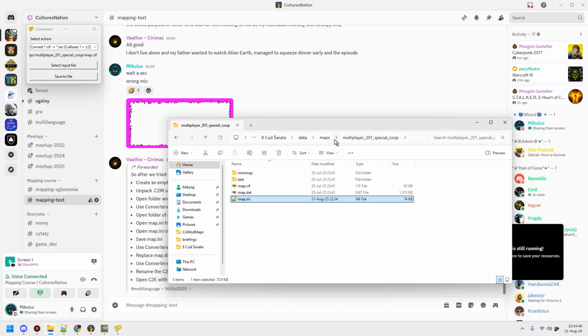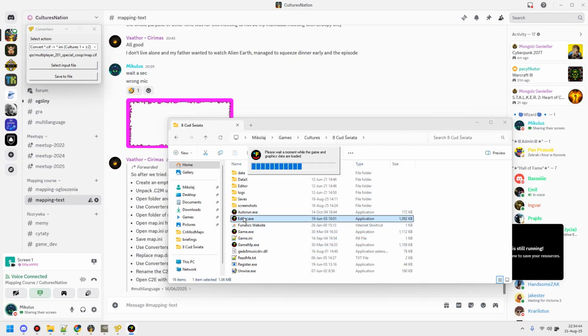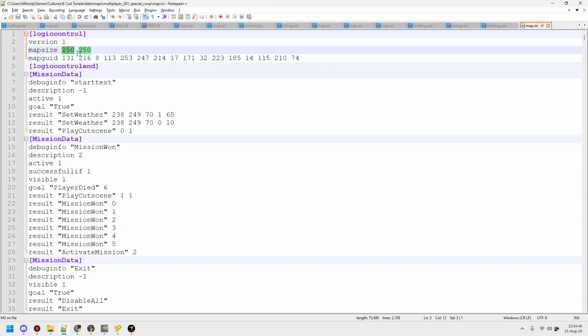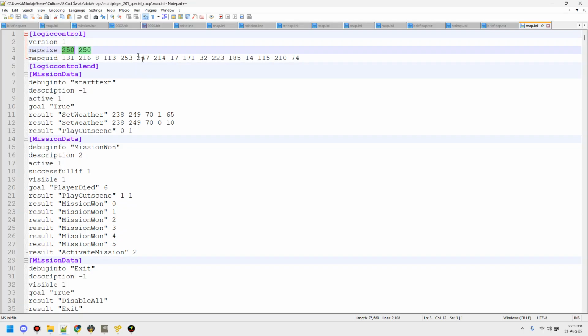Now we want to create the empty map with the same size in the editor, except it's gonna be twice as big with those dimensions because those are only macro vertices. It's the odd thing that I explained a few lessons before. So it's gonna be 500 by 500. Just multiply those two numbers by 2.